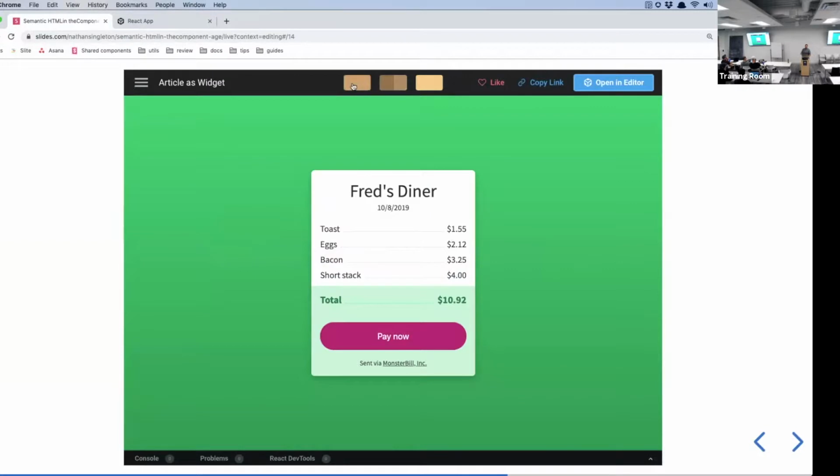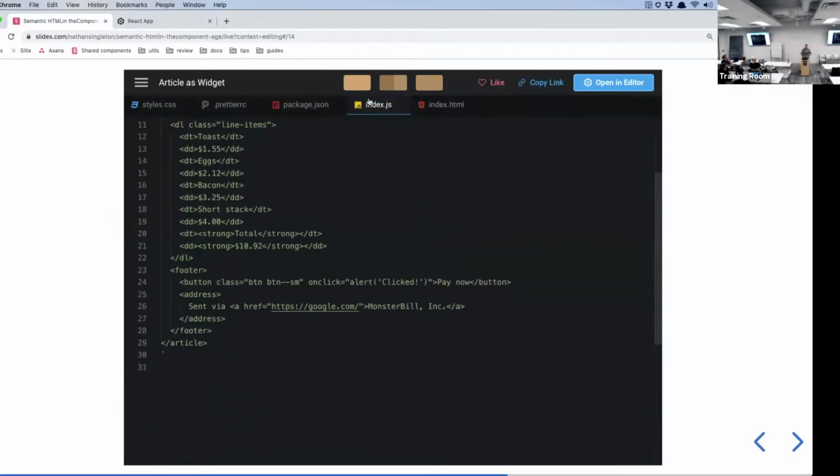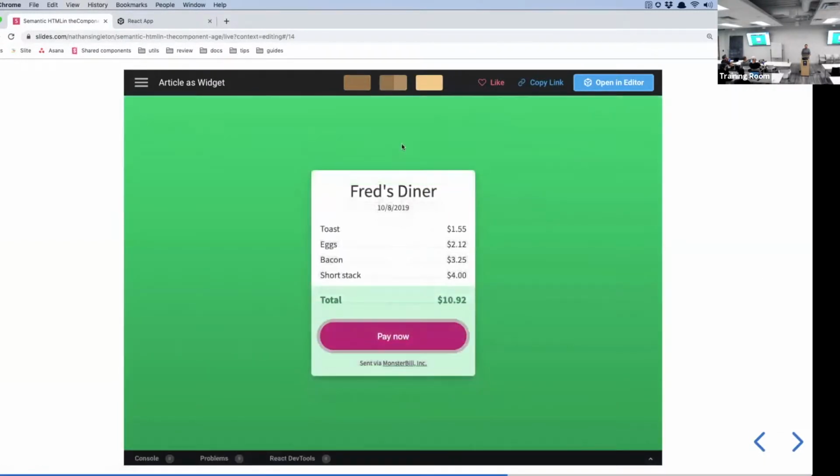So this is kind of the difference, and you can see that all of this just works out of the box. I get my focusing, and if I were to read it with VoiceOver, it would actually read through it and everything would be given to me.